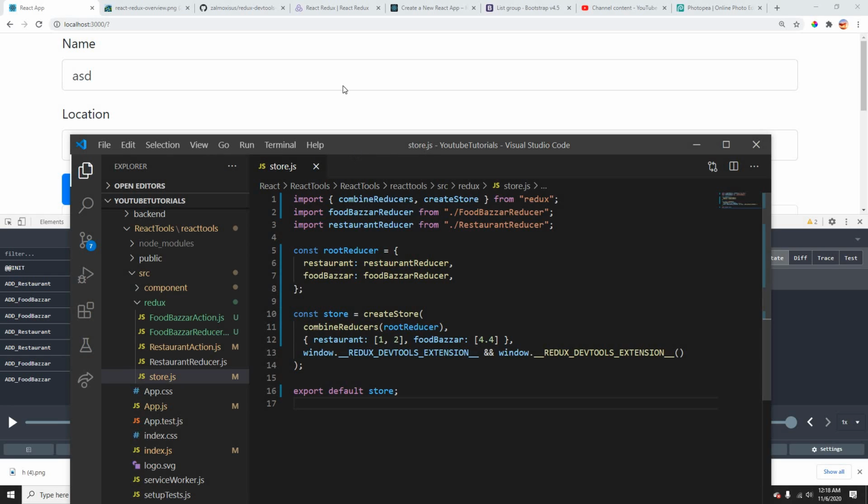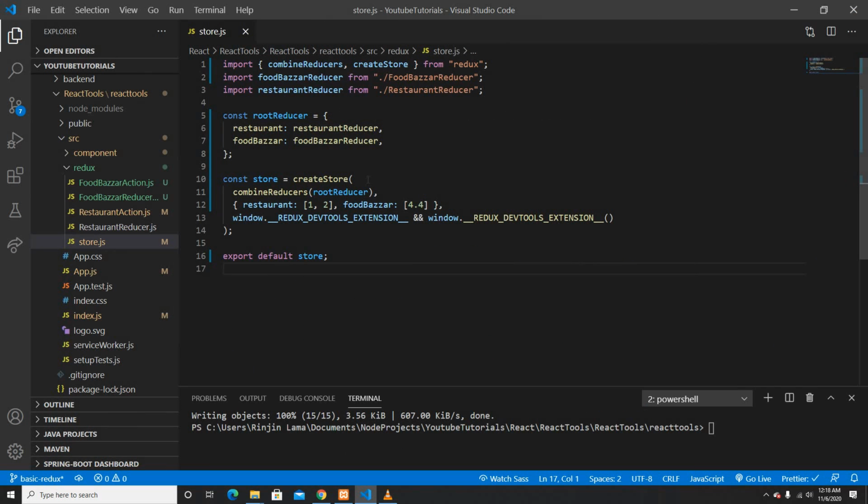So this is how we are adding the combined route and combined reducer on our store.